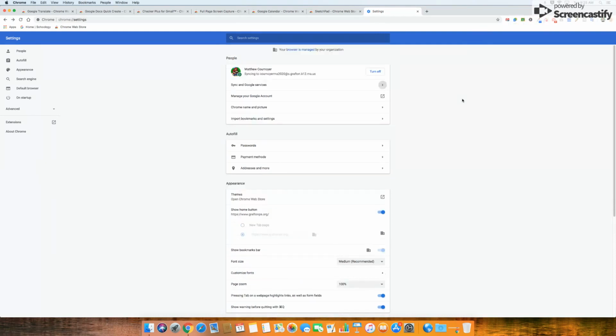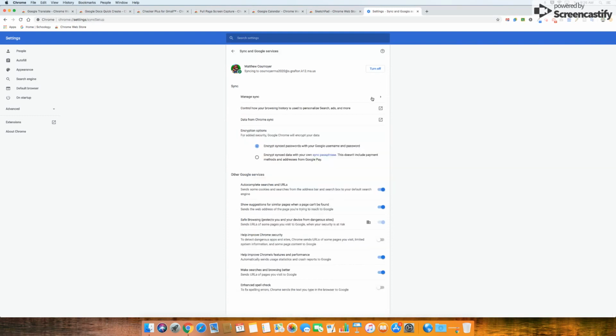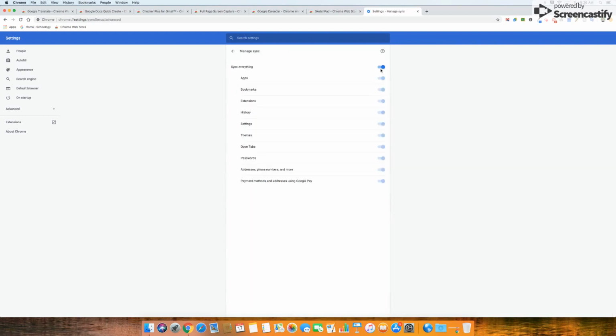And from here, you would go to sync and Google accounts, manage sync, and you can personally select everything you want to sync and make sure that for this one in specific, you have your extension synced so that if you log into a different device, it will still have all of your extensions saved.